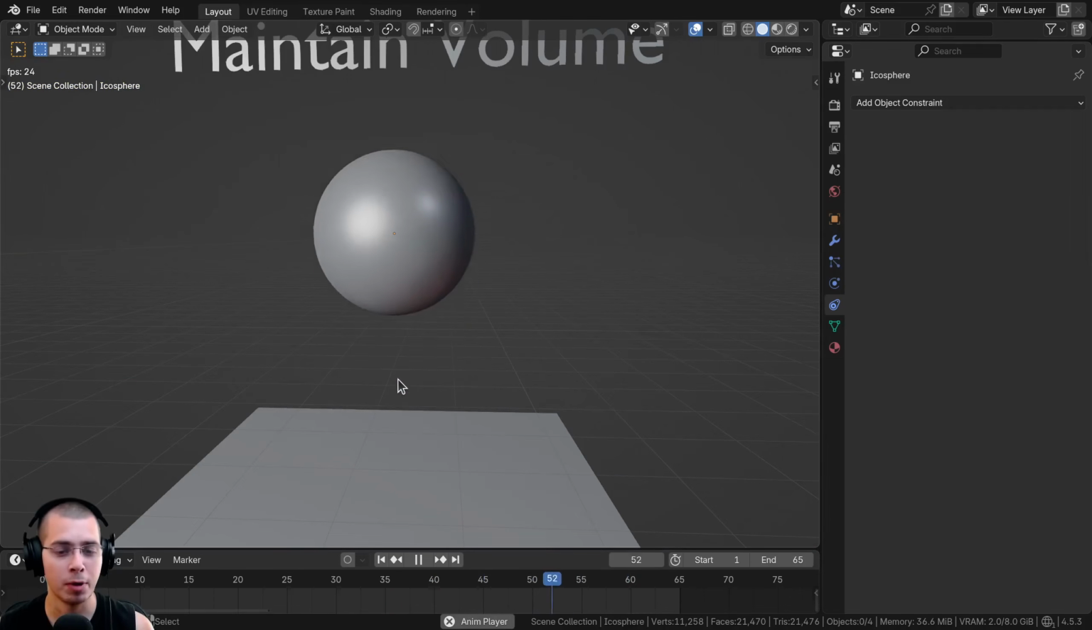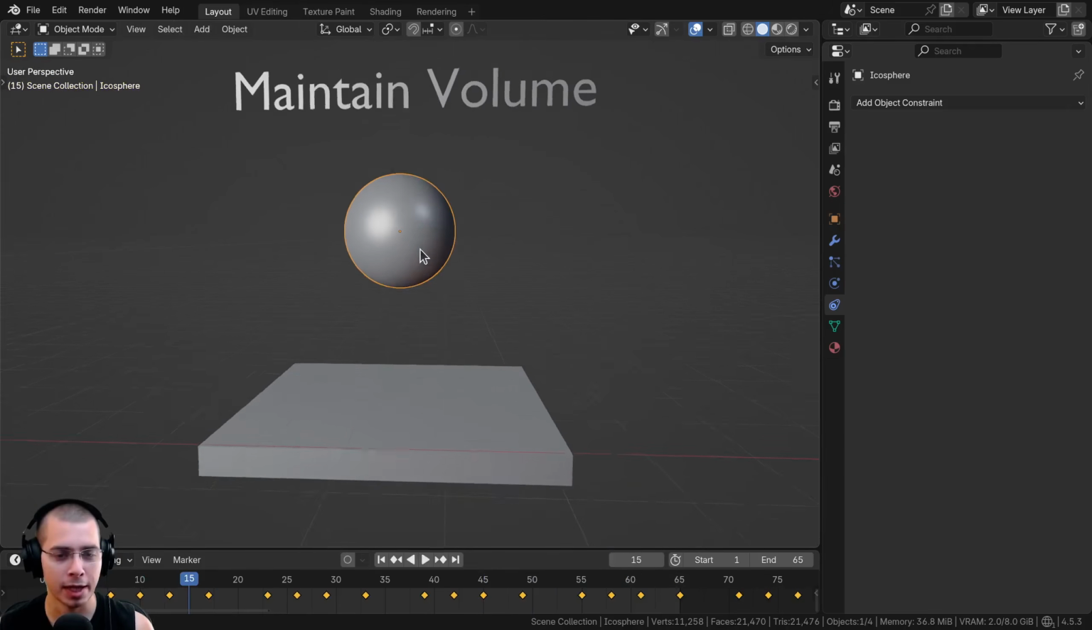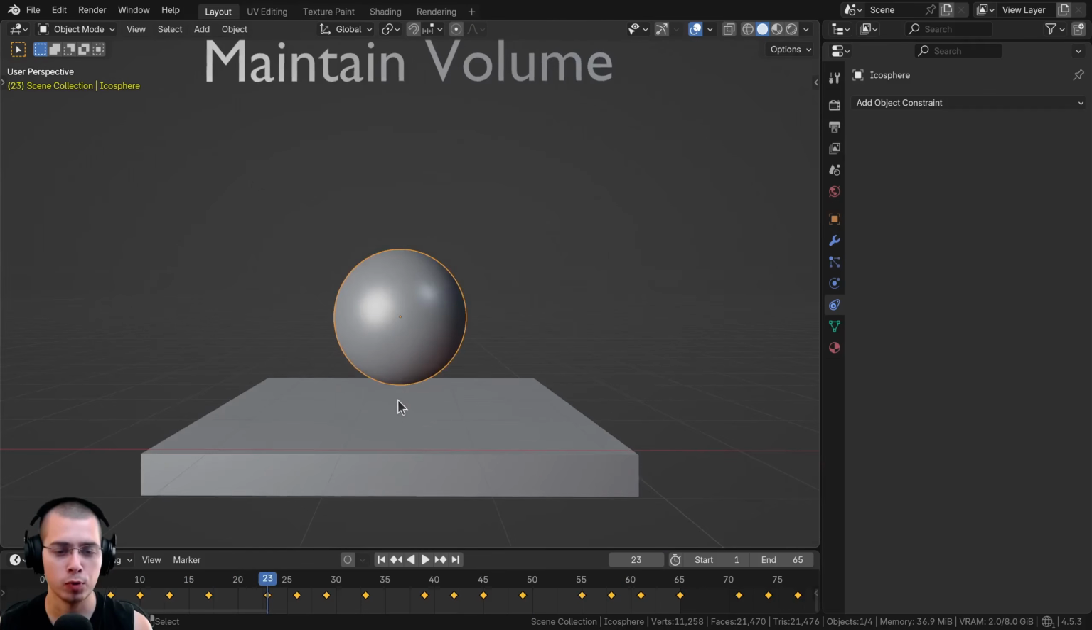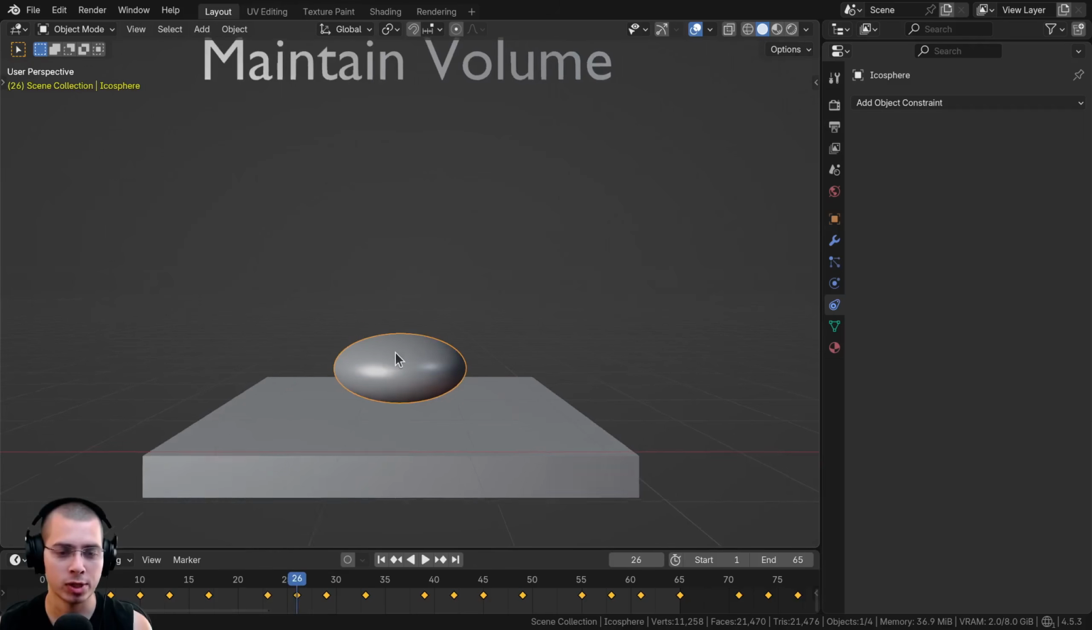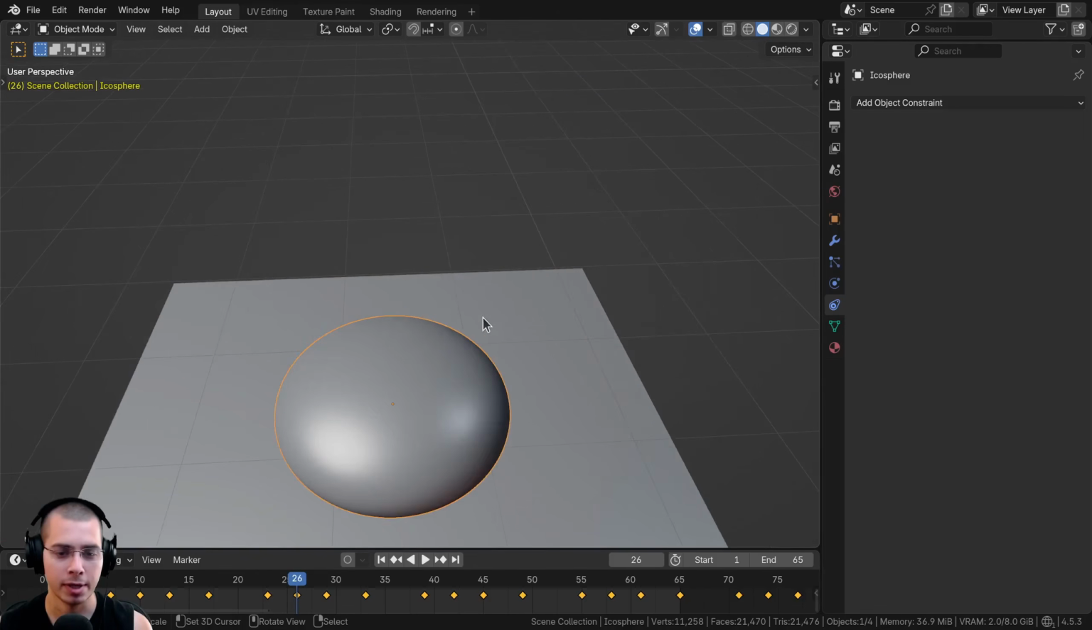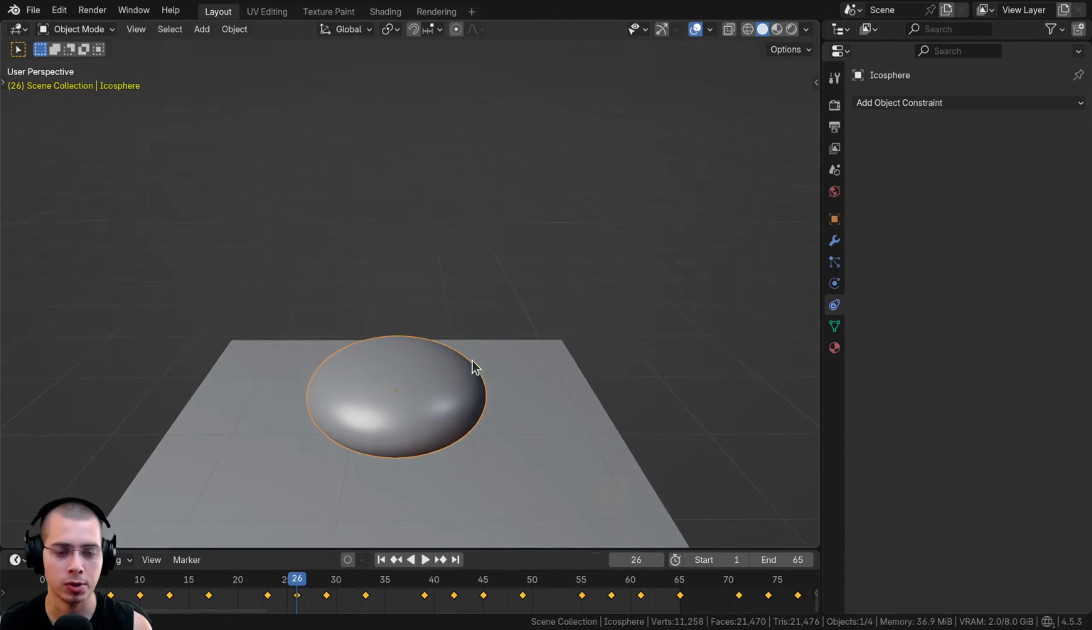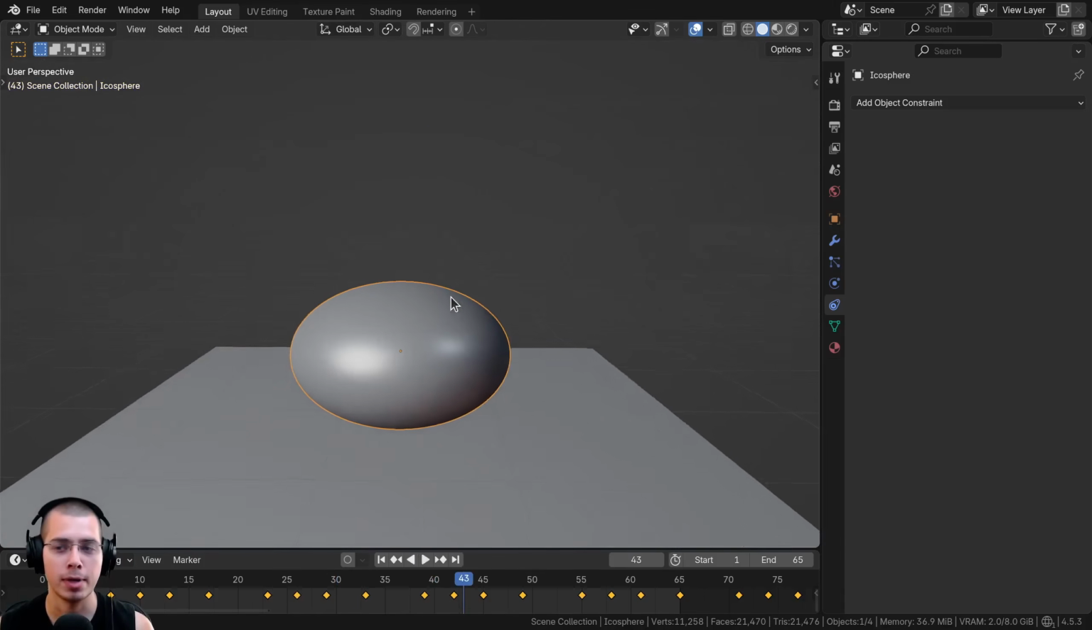So I've just animated this ball moving up and down, so I've just created a simple animation, but you can see when the ball moves down here and hits the floor, it just squishes down, but that isn't really realistic because the air inside the ball would need to go somewhere, so it would need to actually become larger on the sides. So this is where I'm going to add maintain volume.